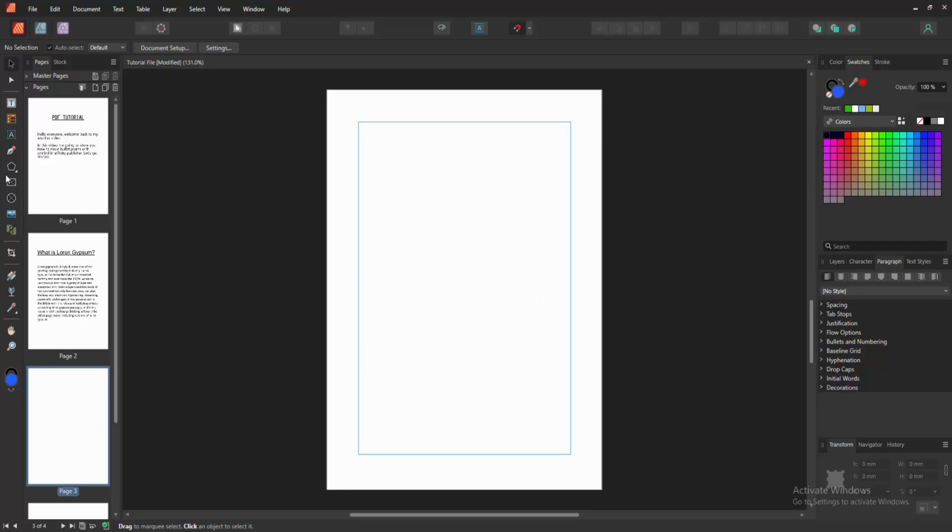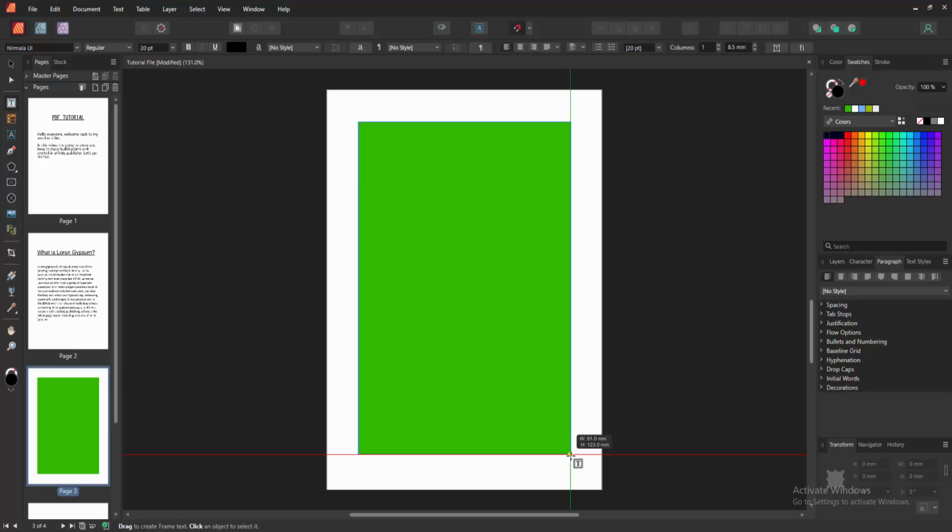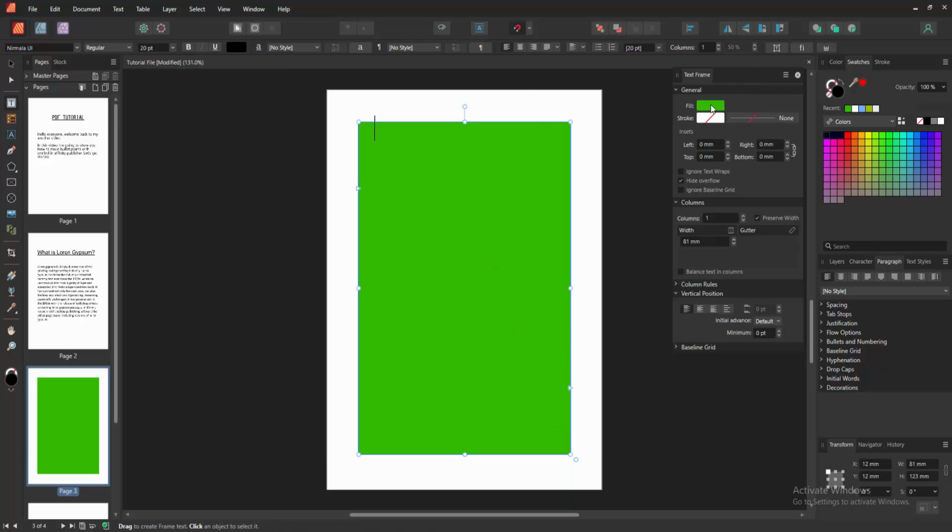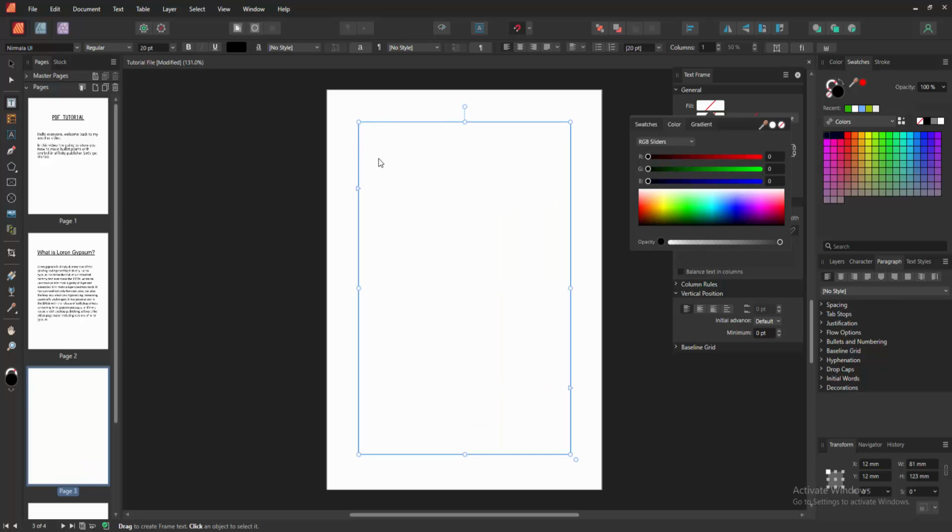Go to any page, then select the text frame tool and draw the tool to insert the text. Change the text fill color. Select fill color, choose none. Then write anything to this text box. Now I write some text.